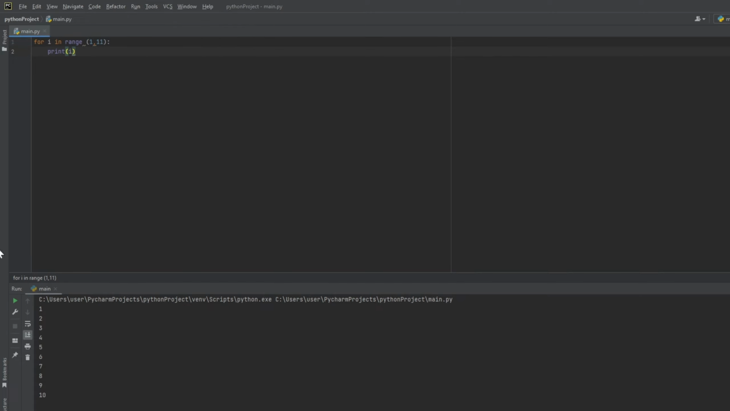Let me explain how this code works. The range function generates a sequence of numbers from 1 to 10. And then the for loop iterates through the sequence and assigns the value to the variable i. And then finally, the print function is called to output the value of i to the console. So as you can see, when we run this code, we'll see the numbers 1 through 10 printed out to the console.